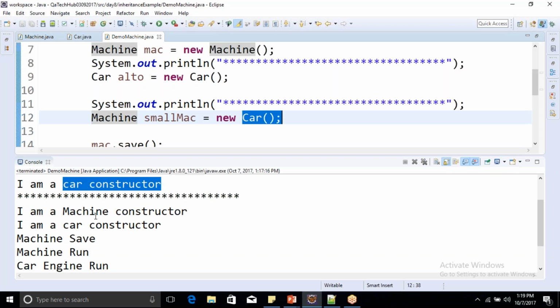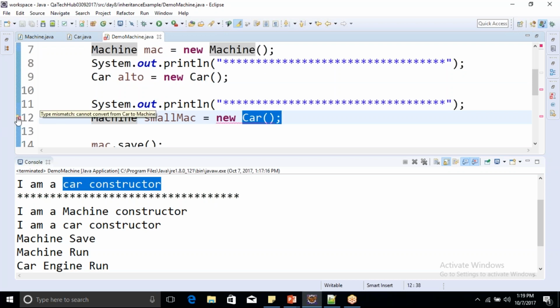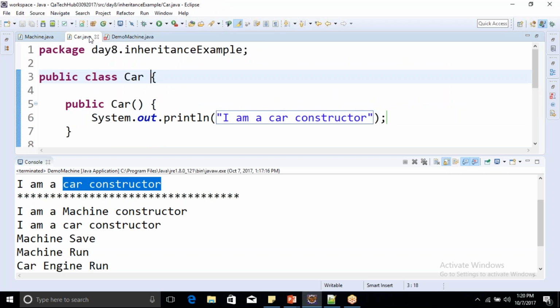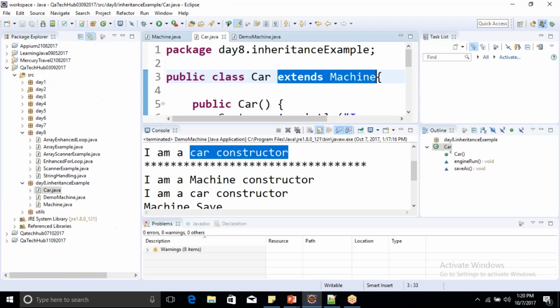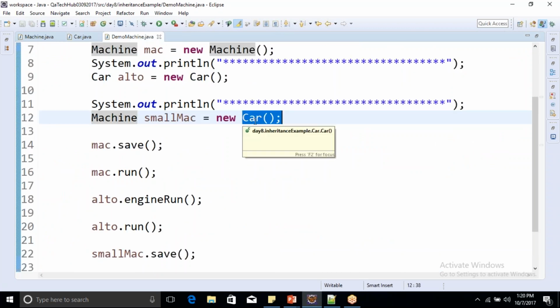What if car does not extend machine and then we initialize? You will not be able to initialize then. If I remove this extends machine from here, you will get an error: type mismatch, cannot convert car to machine. As this car class extends machine, the JVM knows that car has everything from machine, that's why we are able to initialize this, and that's why this car class can call machine's constructor as well.